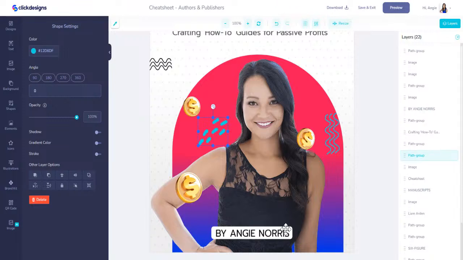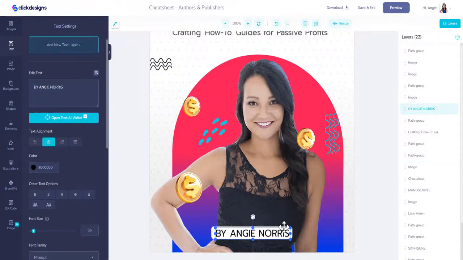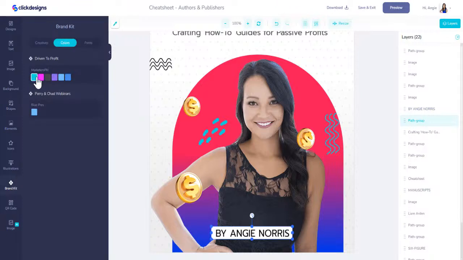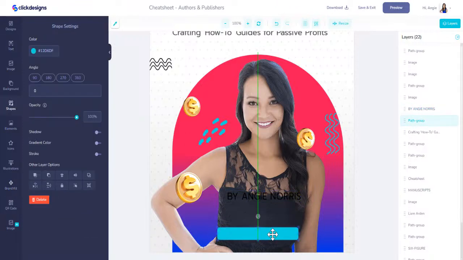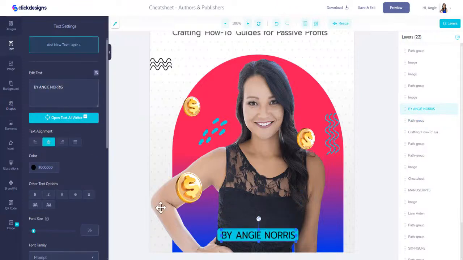All right. And then maybe even do this one. But you get the idea. Okay, so let's move this. I feel like it's not centered. There we go. Okay. Make that white.